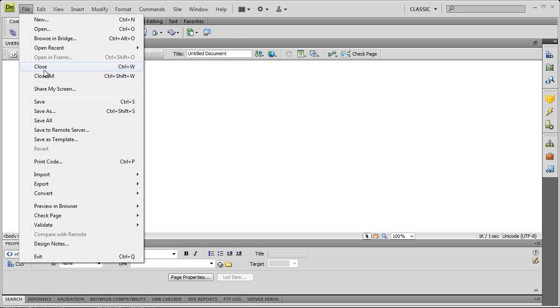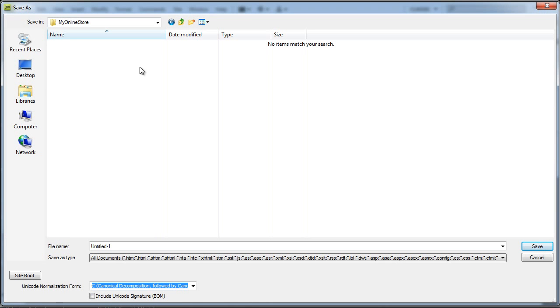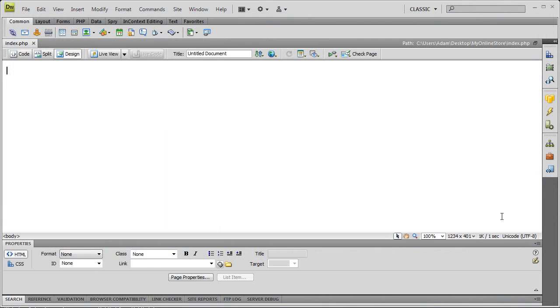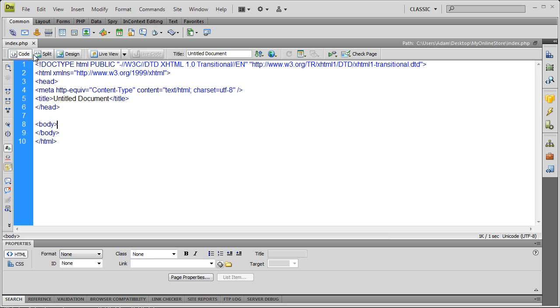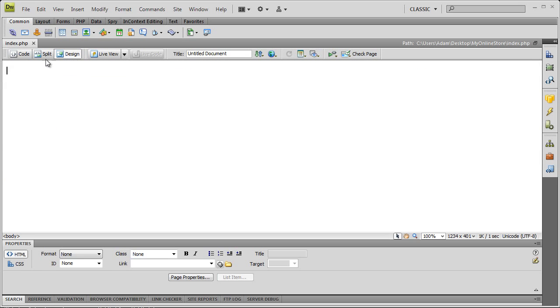Now let's go to File, Save As. Find that folder you just made where it's empty inside. We're going to put in index as the title for this PHP document. If you're creating in Dreamweaver, it'll automatically have the PHP extension when you save it. So you see we have index.php. That's the home page of your website. There's the code view, there's design view.